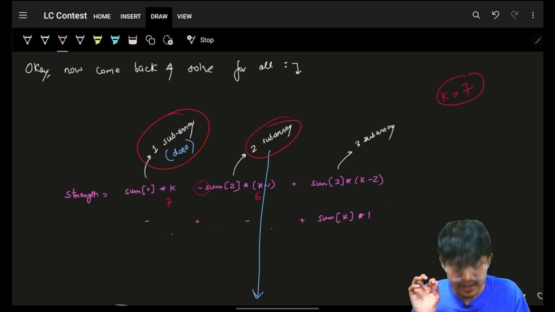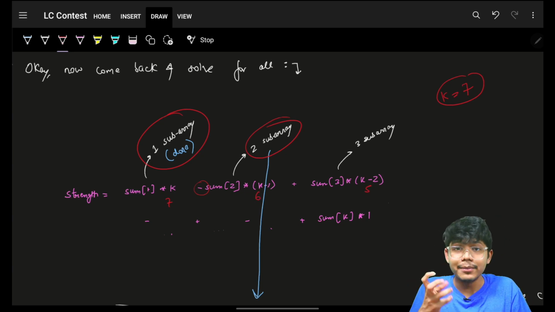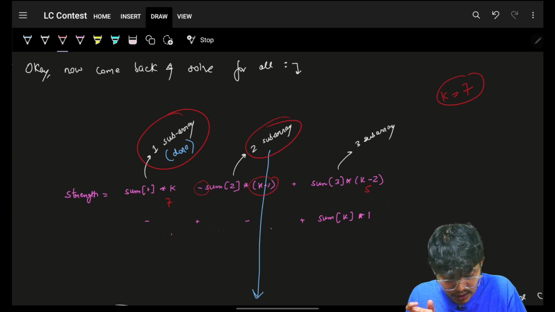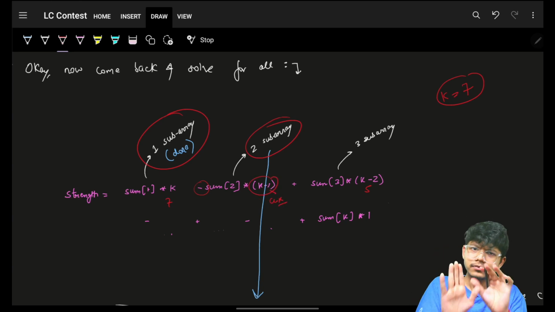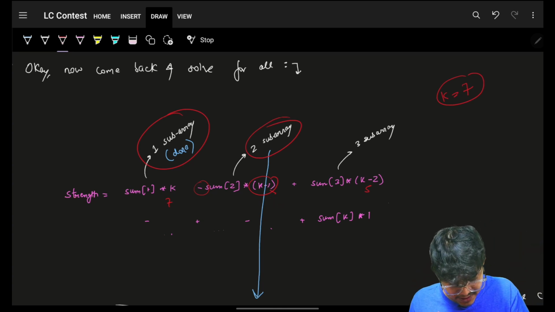Here your k will be 6. Here your k will be 5. Again, when I say k, I mean current k, which is the value k minus 1. This is the current k value, which means at the current point, what is the k? Resultant k you have, that is nothing but 6. That's 5, and so on and so forth.